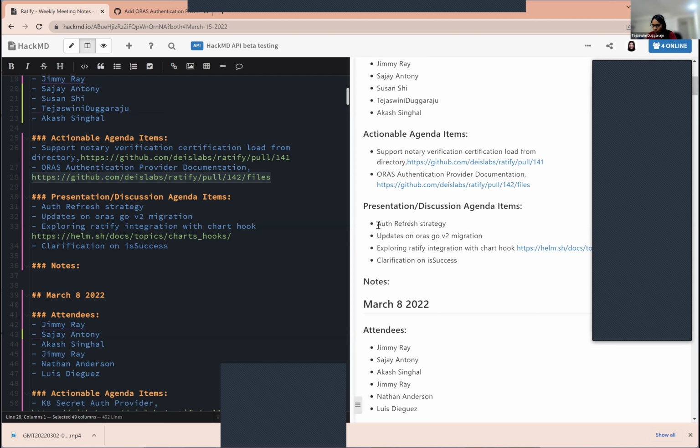Is there any notification system in Kubernetes that we can subscribe to for any changes in secrets or something? I'm just asking in general. I don't know the answer. I'm not sure about that.